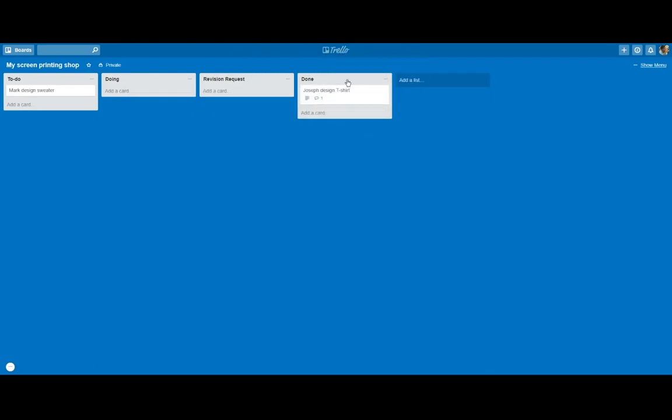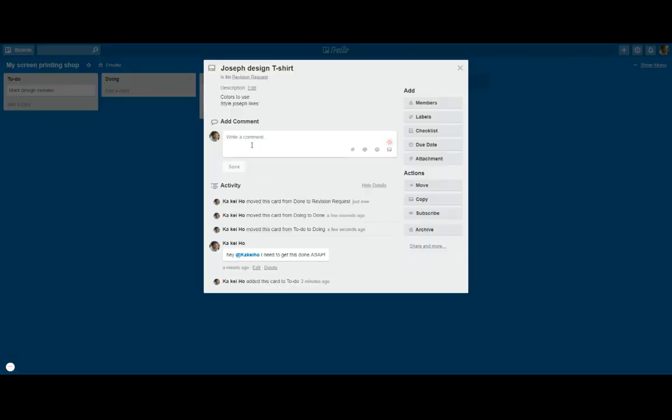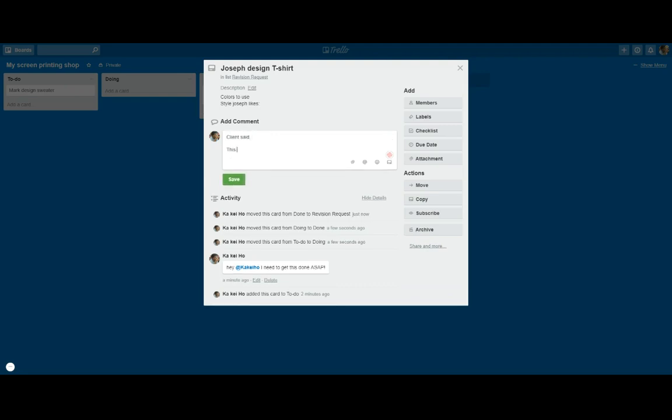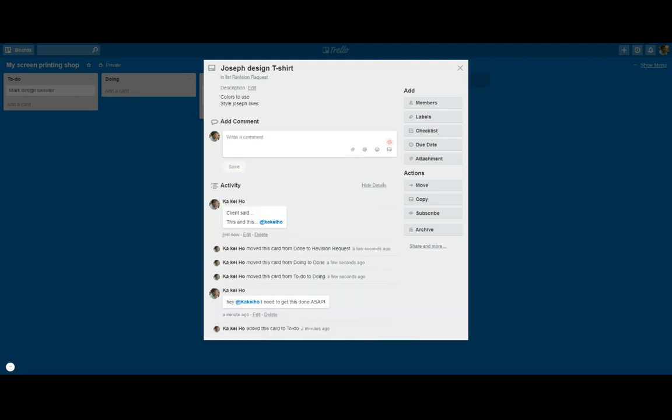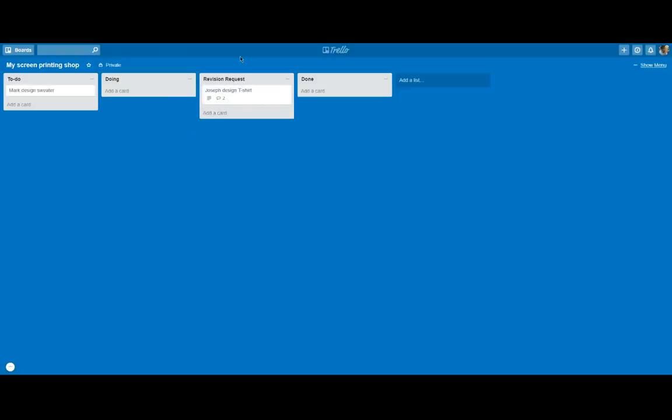So here's the interesting part. As you know, a lot of clients usually require changes and revisions. So how to keep track of that? Very simple. You just move it to the revision request once the client has requested a change, and then you can add the change here. So you can say something like client said this and this, and then you can also mention your graphic designer, and that's pretty much it. So when your graphic designer finishes the job, he can move it back to done, and that's it.